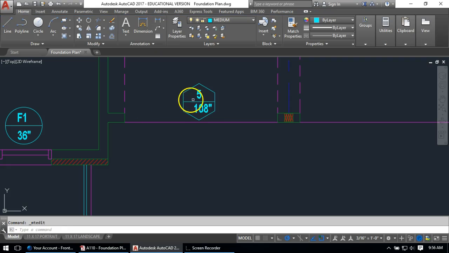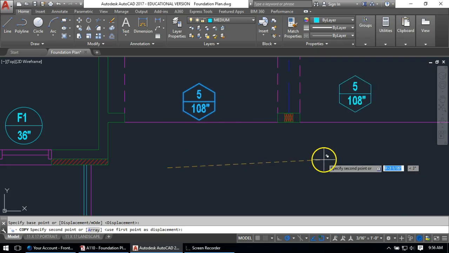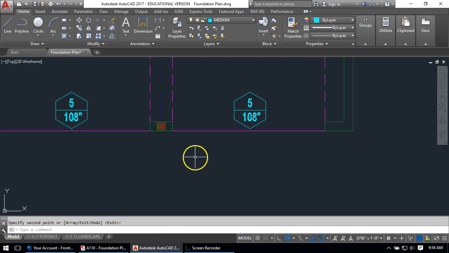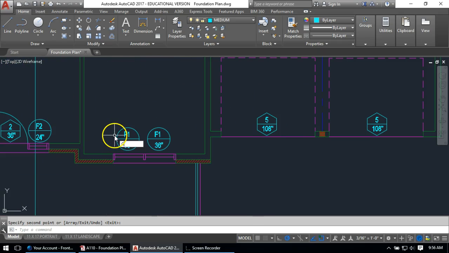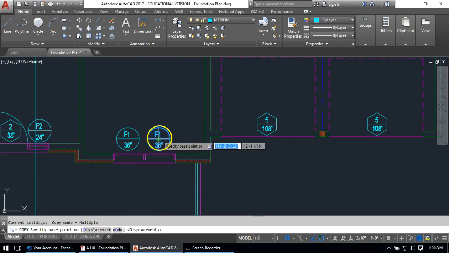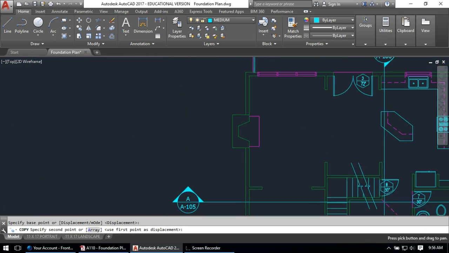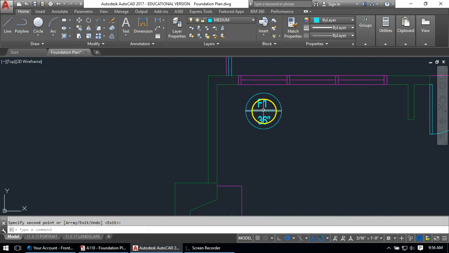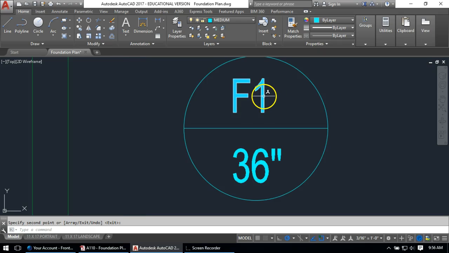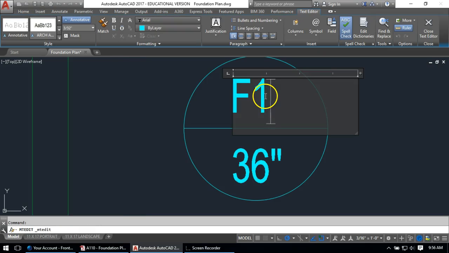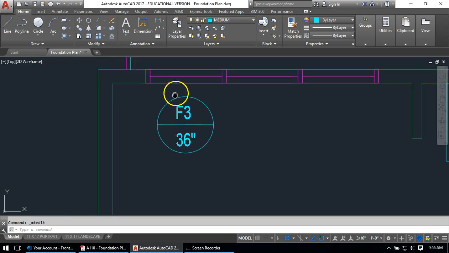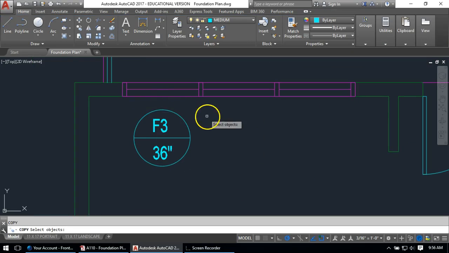And since that is an extra number, I'm going to have to recenter that. Right there. Copy this tag right over to that spot. Not a problem. It's a great thing about AutoCAD, so easy to edit. A couple other windows up top. This one is F3 and 36 inches. And it is copied 3 times.